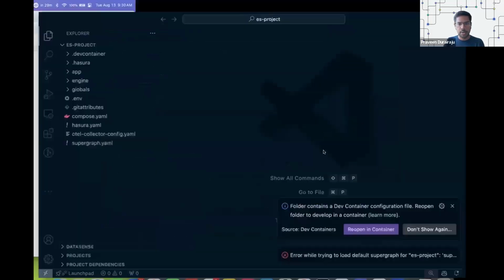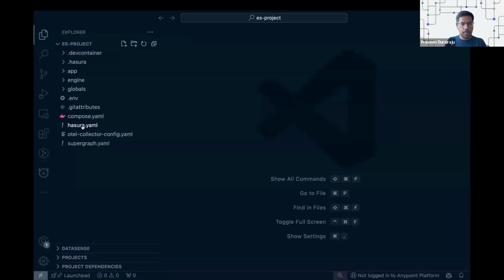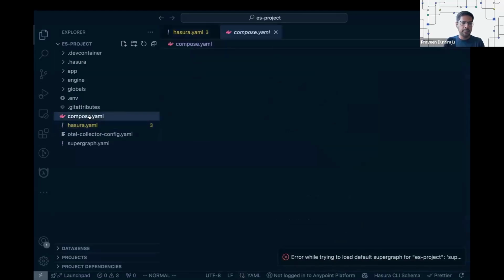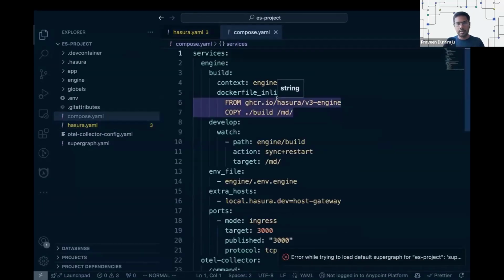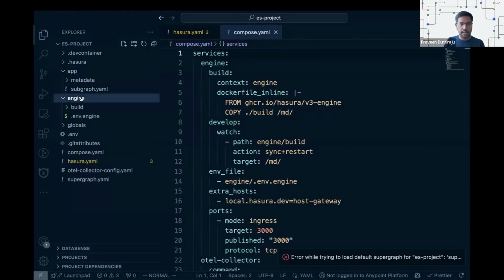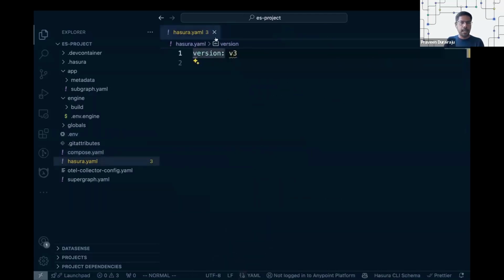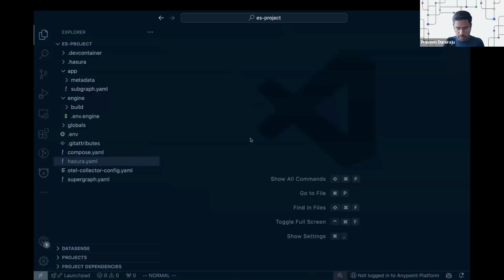I'm going to open up VS Code. So when I did the supergraph initialization, I basically scaffolded this Hasura project, and you can see a bunch of files here. Broadly, there's an app subgraph here, and there's this engine, and there's a bunch of global config, and there's an env file that you will also be filling in a bit. But this is the scaffolding of a Hasura supergraph project.